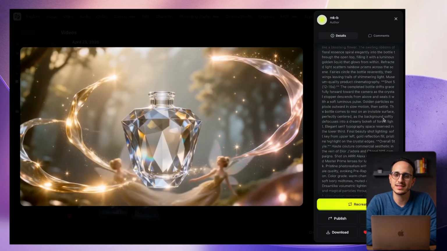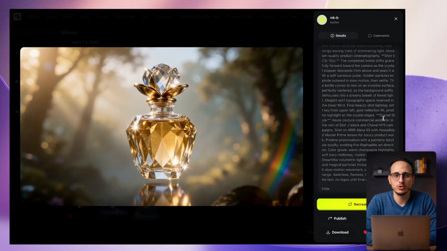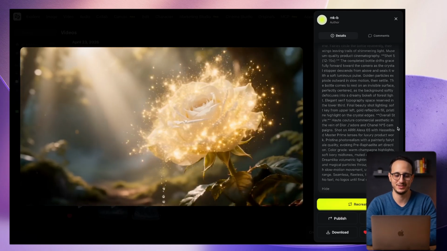Seedance also generates text in this example. Since the generated text is not always well written, it is better to add your brand name during the editing process.